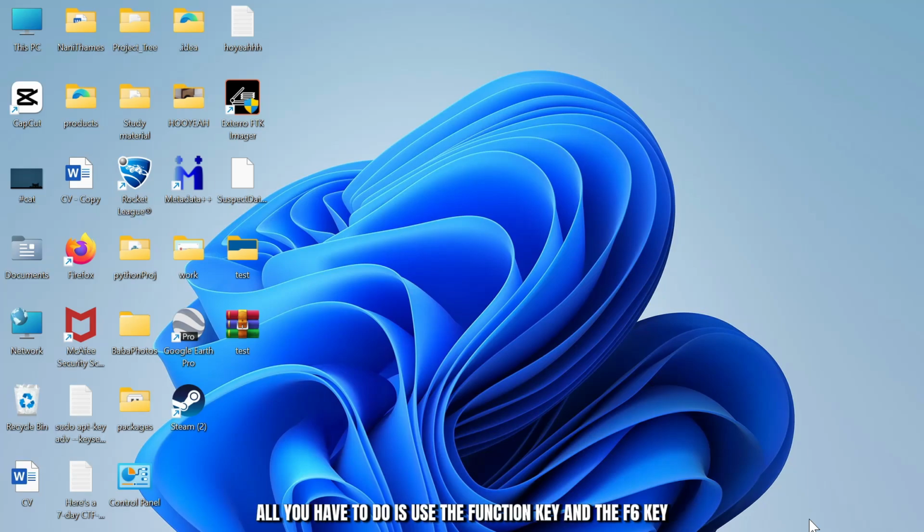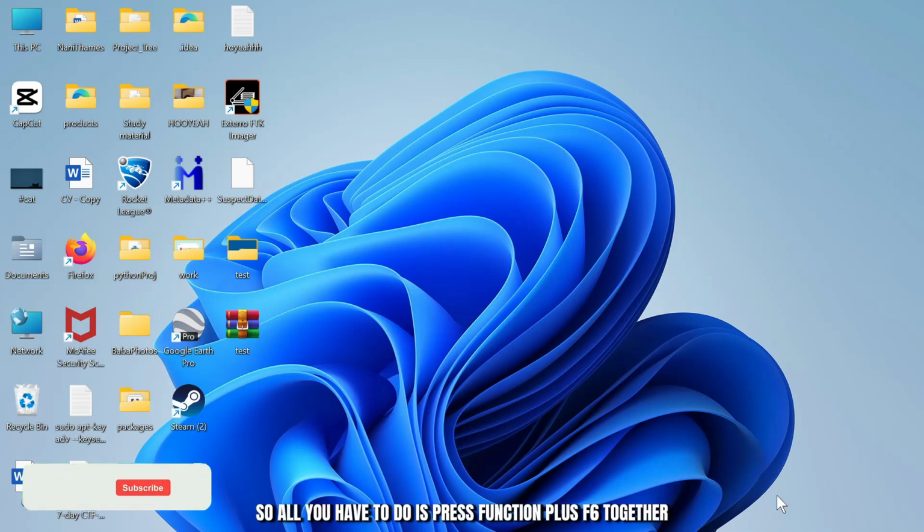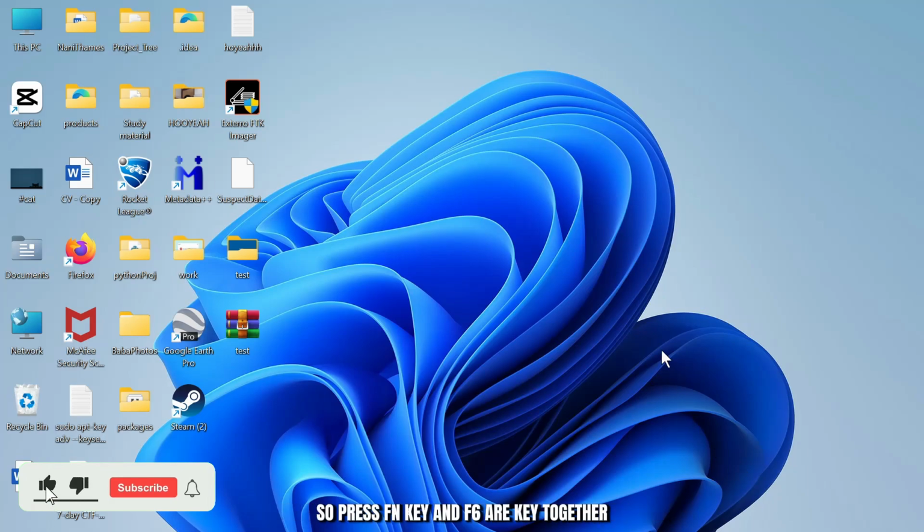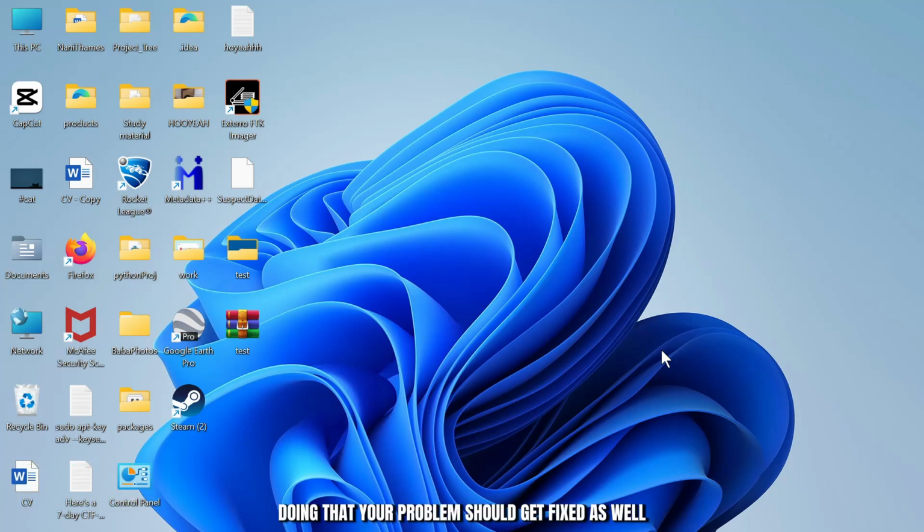All you have to do is use the function key and the F6 key. So all you have to do is press function plus F6 together. So press the Fn key and F6 key together, and after that, your camera will get enabled. Doing that, your problem should get fixed as well.